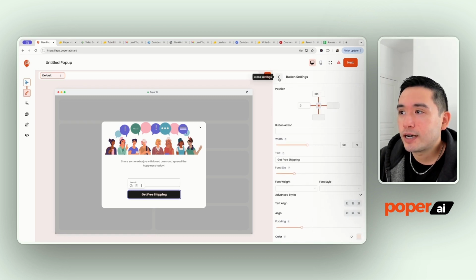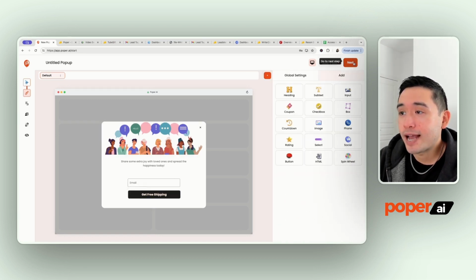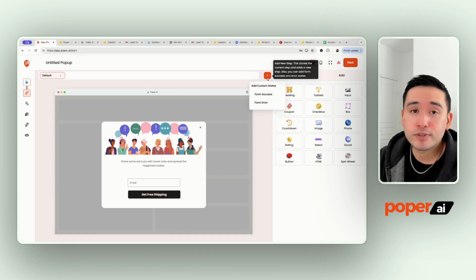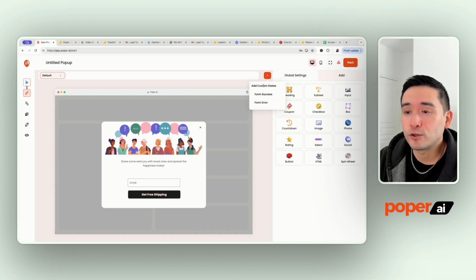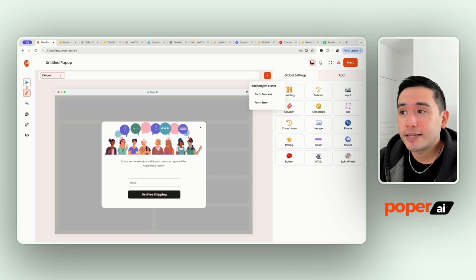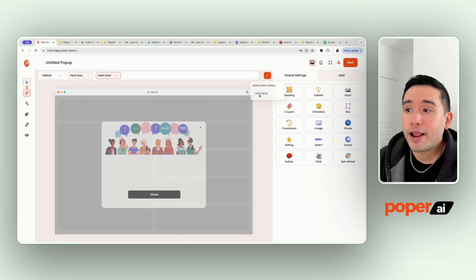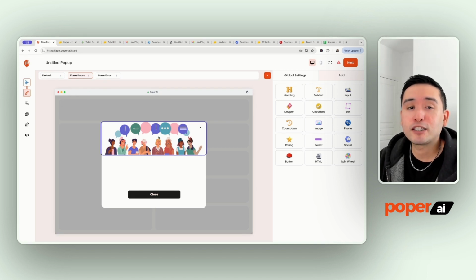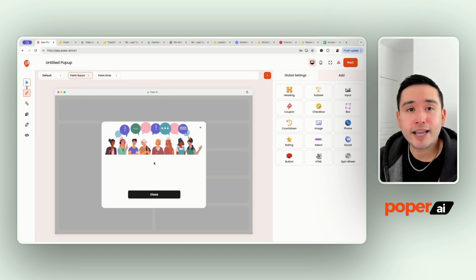Now, once you are done editing how your pop-up looks like, you can create next. Now there's multiple steps that you can create as well. So if you want to create a quiz, you could do that. You can also design how your form success looks like, and also how your form error looks like. Okay, so I really like how you can create multiple pop-ups to create a nice flow for users to engage with.